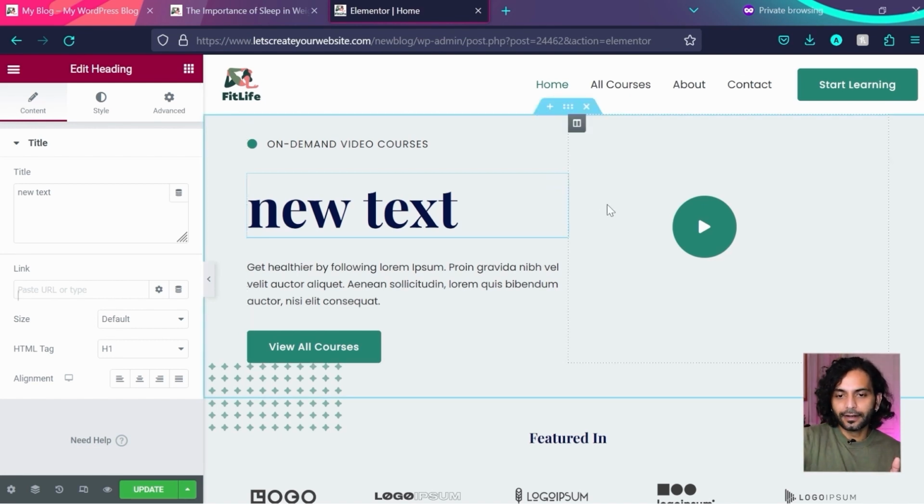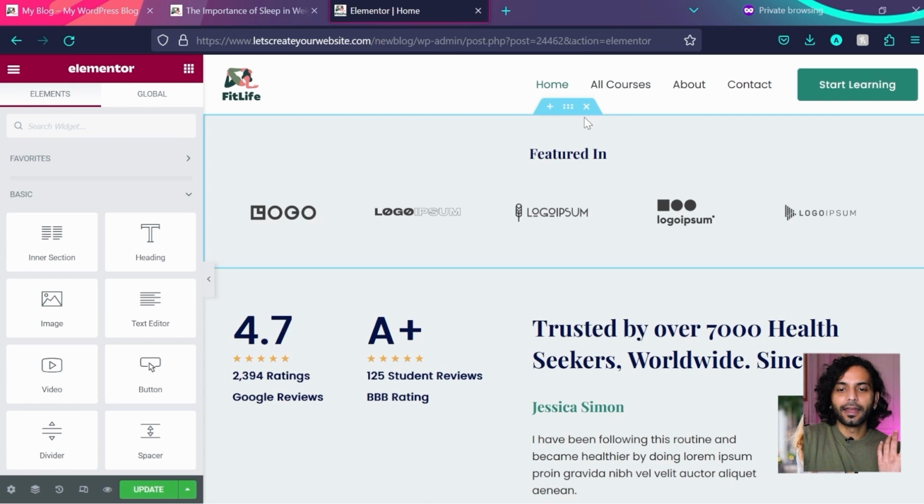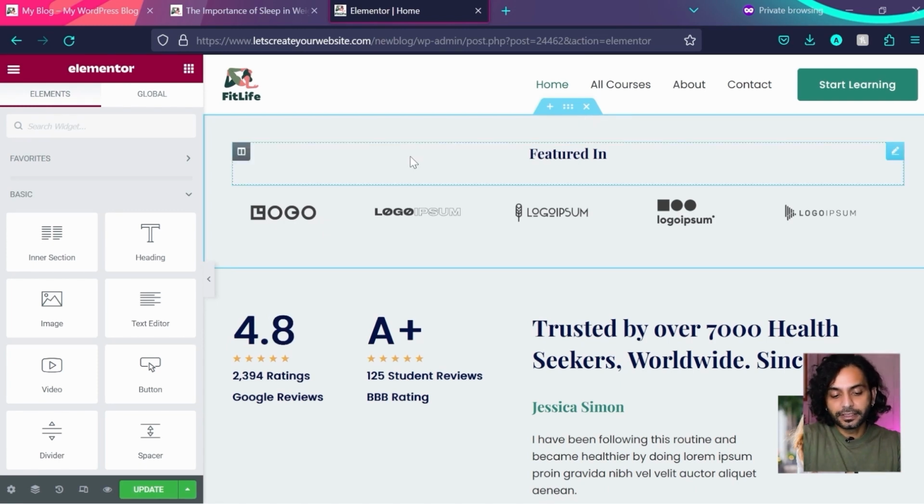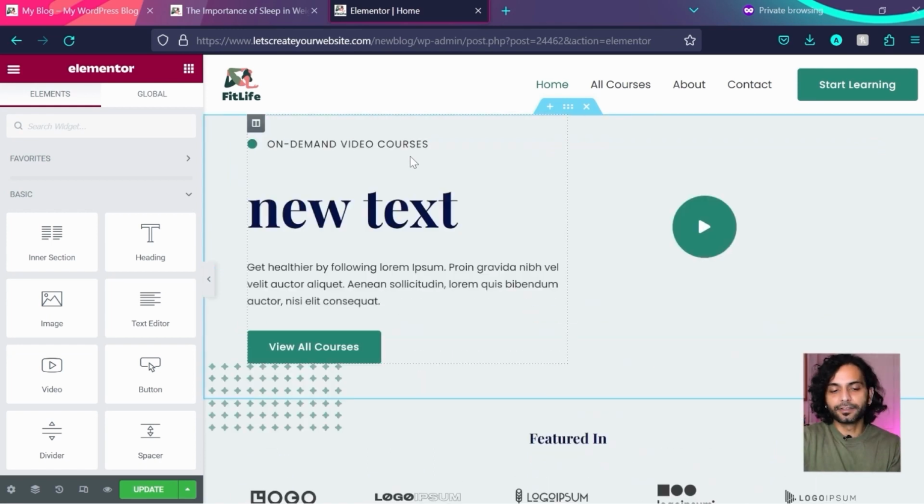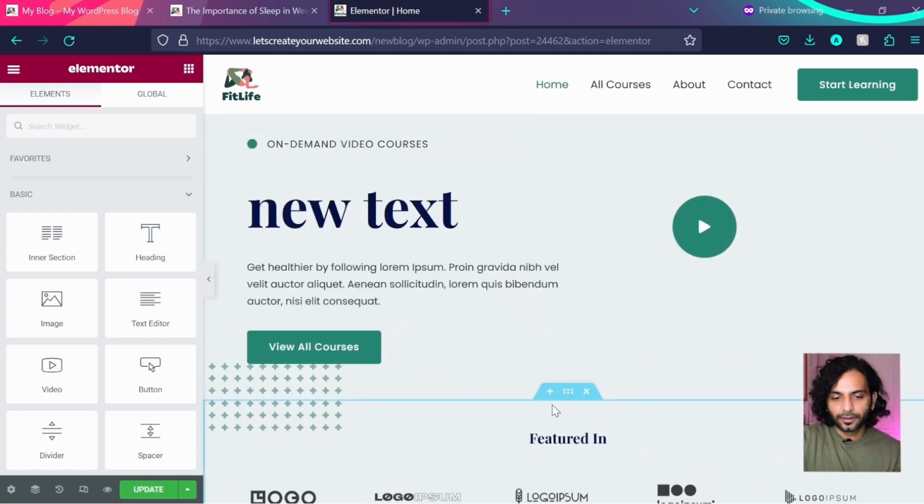If you want to delete the complete section, I just click this cross icon from here, and then the whole section will be deleted. And for example, if you by mistake deleted anything, you can use Ctrl Z on your keyboard, or if you're using a MacBook, you can use Command Z to reverse the action.